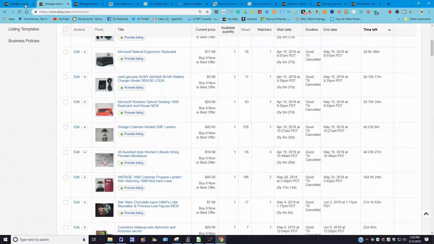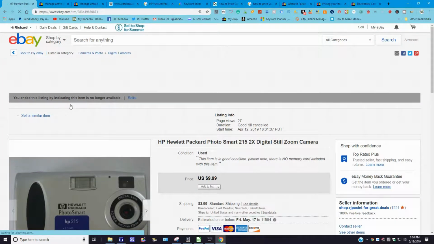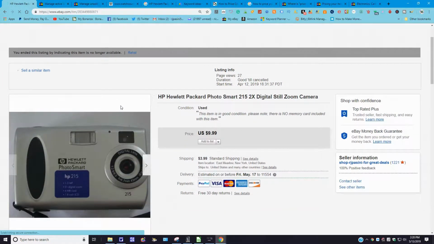But right now, what I want to do is relist this item here. So I'm going to click it on, all right? And I'm not going to relist it just yet because I want to do a little research on it.